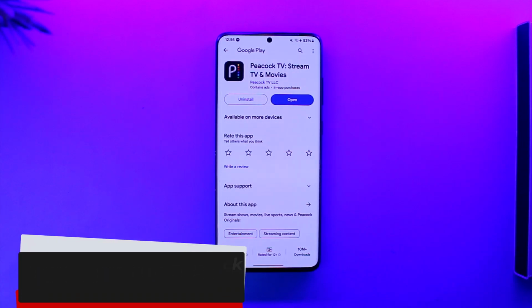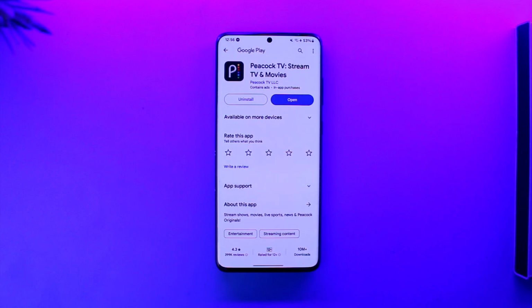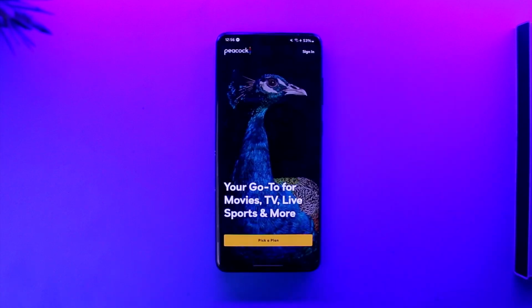In this video I'm going to guide you on how you can sign into Peacock, so make sure to watch the video till the end. In order to sign into Peacock, it's actually very simple to do, because all you have to do is first of all launch the Peacock application here.